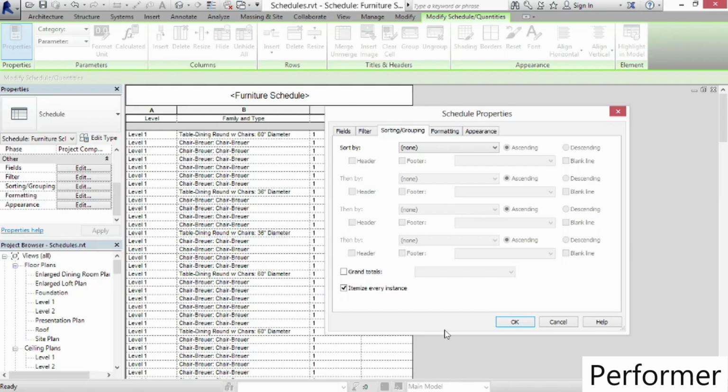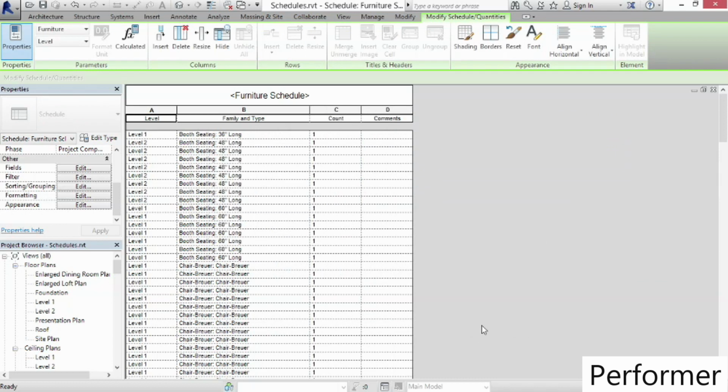That will open up a dialog that allows me to sort by up to 4 criteria. Now, the criteria that are available here are the fields that you added back on the Fields tab. So you can only sort by fields you've actually added to your schedule. And in this case, I'm going to choose family and type. Let's click OK and see what that gives me.